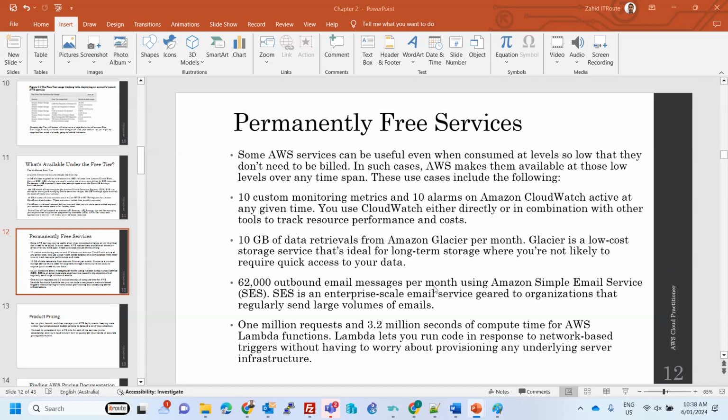62,000 outbound email messages per month with Amazon Simple Email Service, SES. SES is an enterprise-scale email service geared to organizations that regularly send large volumes of emails. 1 million requests and 3.2 million seconds of compute time for AWS Lambda functions. Lambda lets you run code in response to network-based triggers without having to worry about provisioning any underlying server infrastructure.